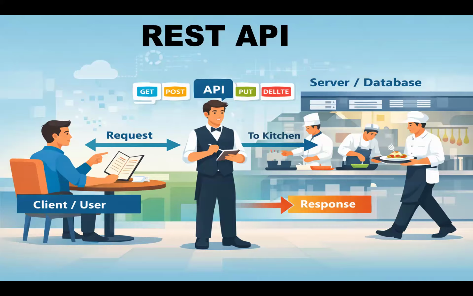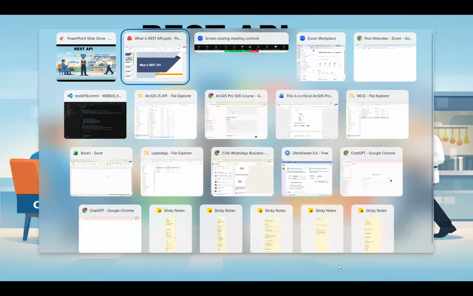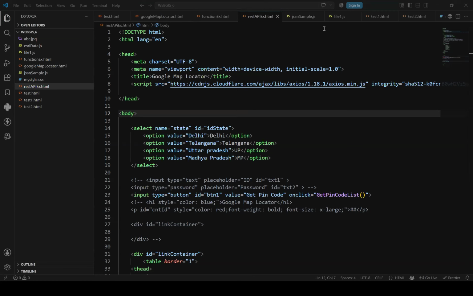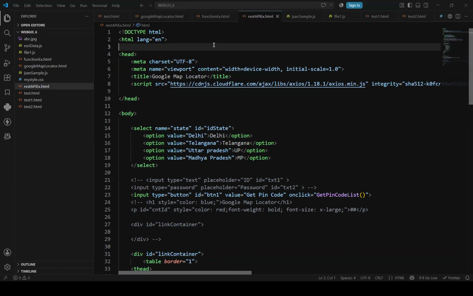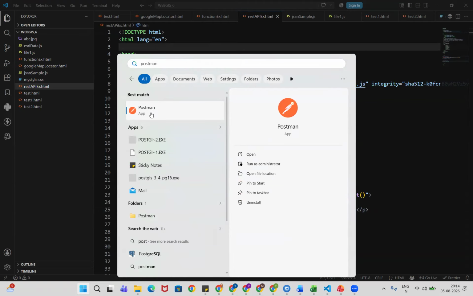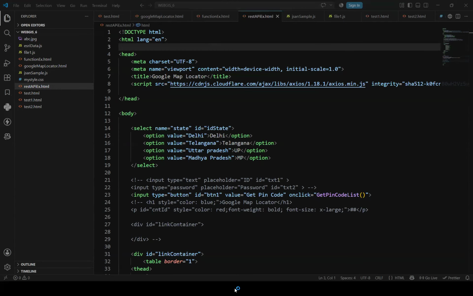So to check the REST API, there are two ways we have. One is you can download and install Postman. If I want to check the API, then I need to download and install Postman. Like in my machine, I have already installed the Postman. That I can show you.